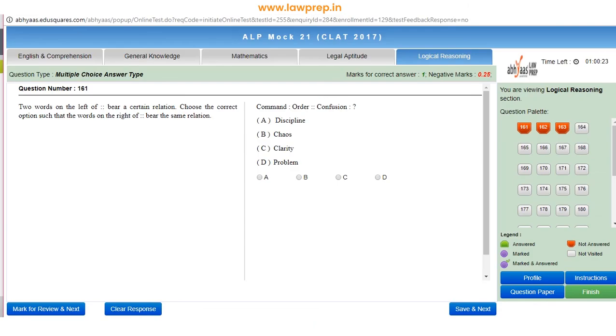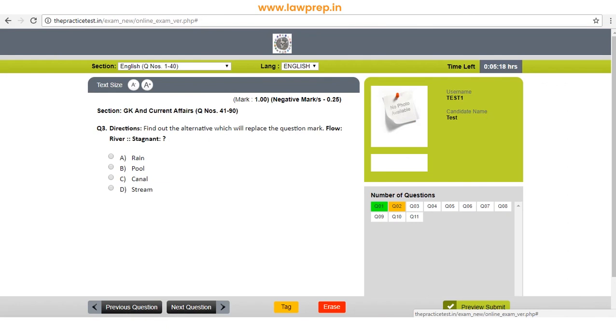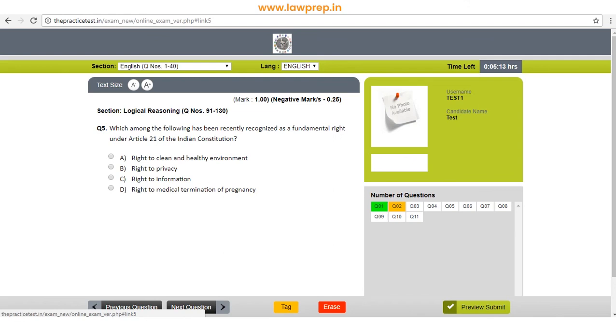And one more thing: earlier there was no button for a previous question, meaning if you had to go from 64 to 63, you had to choose the question from the palette. But now you have the option of going to the previous question also, an extra button is given to you. You can choose to do that, or you can pick the question from the palette and go to that particular question, which is fine.